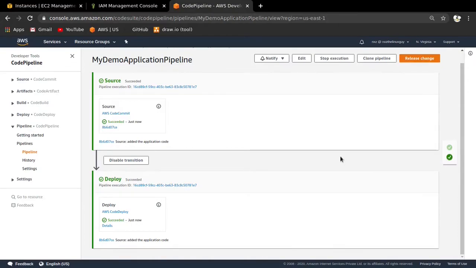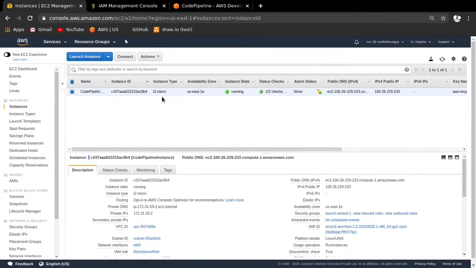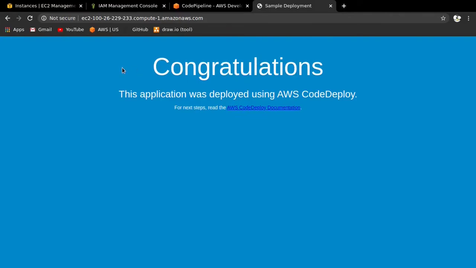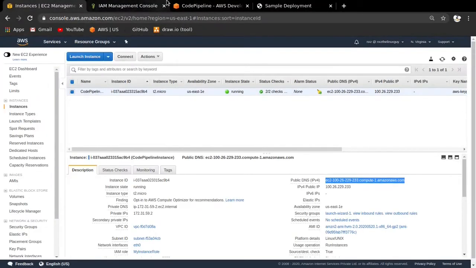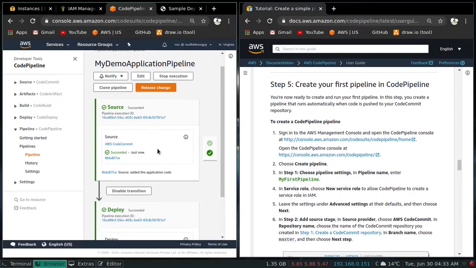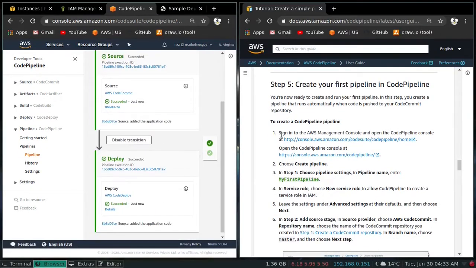Okay, so the deploy is done. Let me go back to my instance, and I'm gonna copy my public DNS of the EC2 instance. Let's paste it here, enter. Boom, we have our application. Congratulations, this application was deployed using AWS CodeDeploy. Alright, so that's looking good. So let me move it aside here. So that's working fine. Okay, so let me verify if my pipeline is working fine.